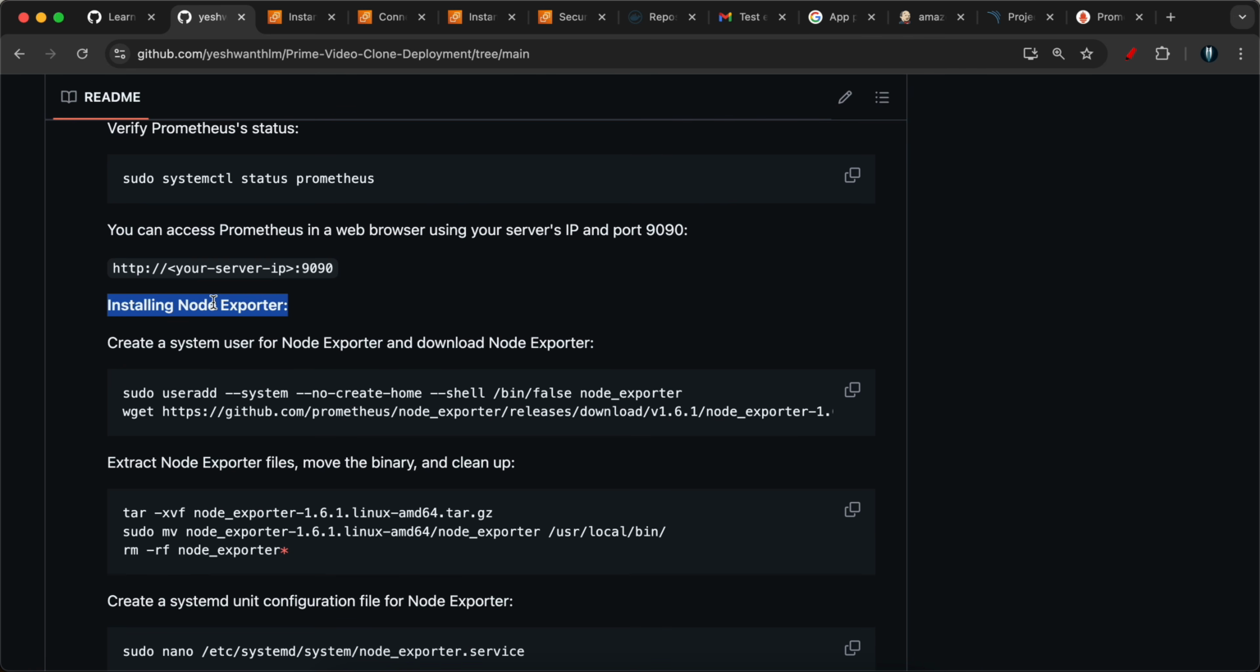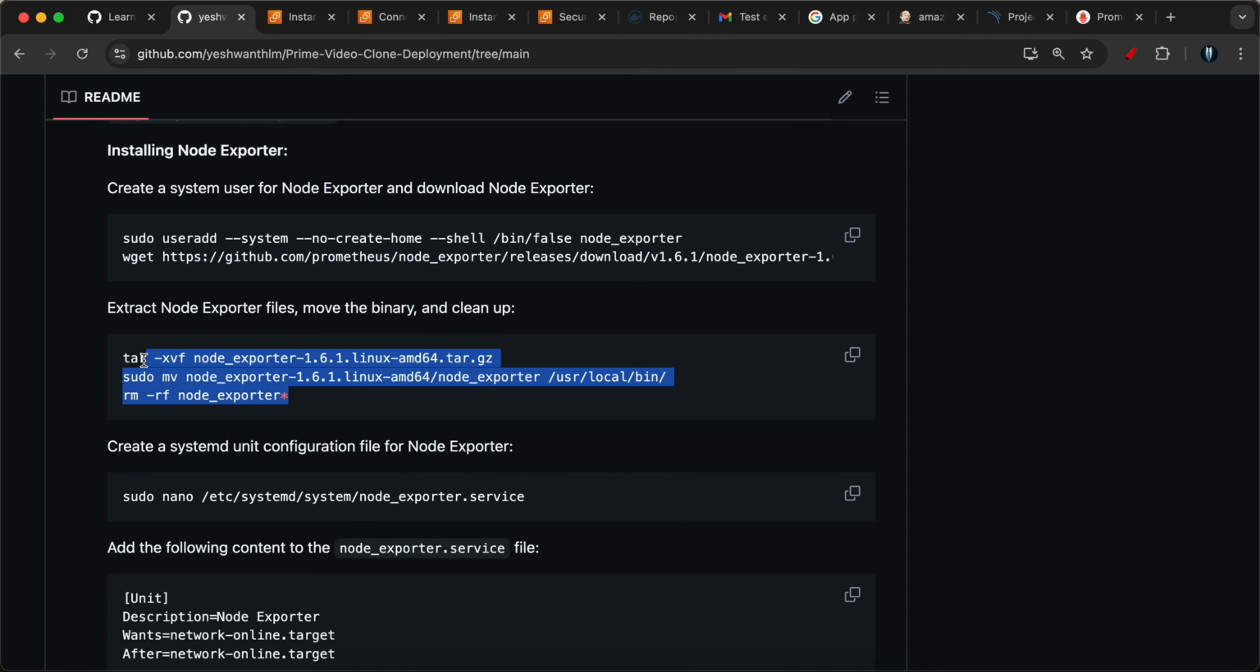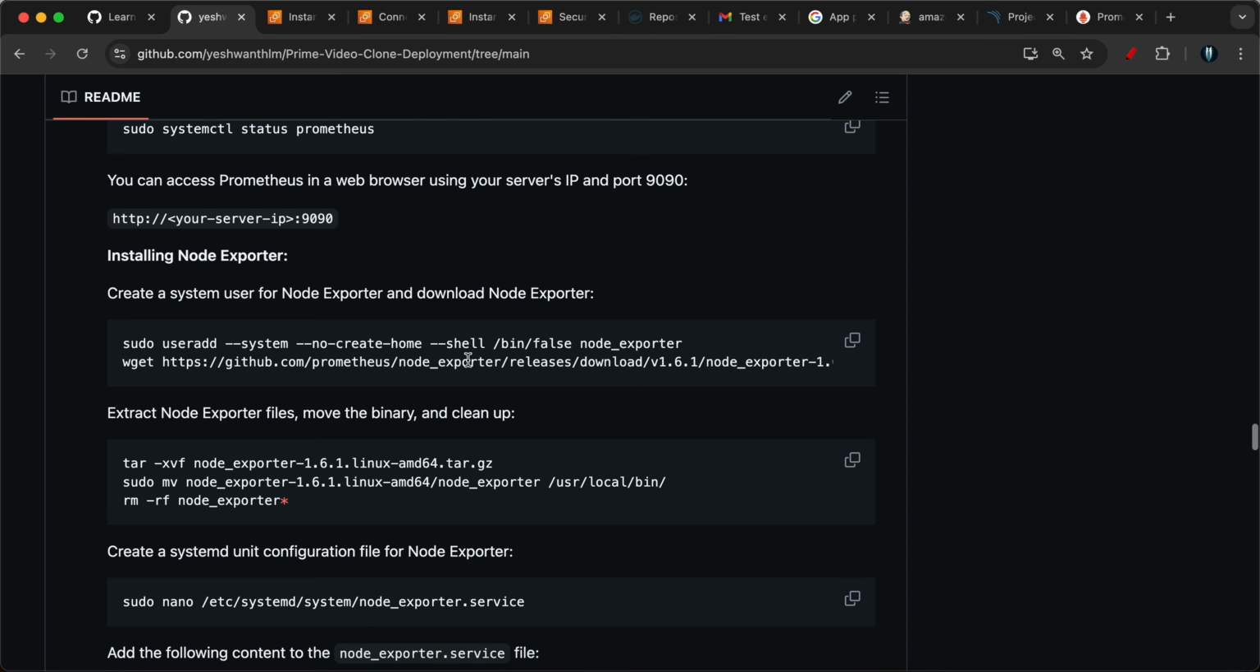We need to install Node Exporter. Firstly, again, this process remains the same. You need to create a system user for the Node Exporter. We are calling that Node Exporter, and then we are installing all the dependencies. Then we are extracting all the files and things like that. So let's follow this one by one.